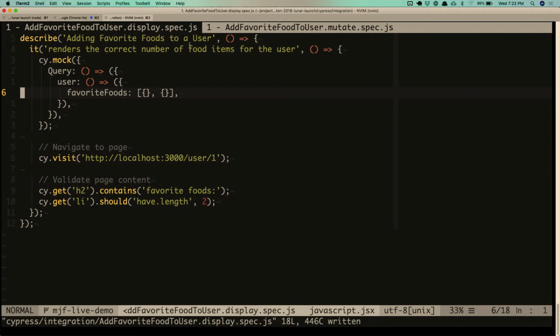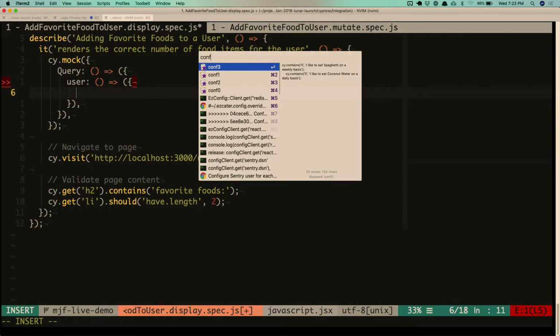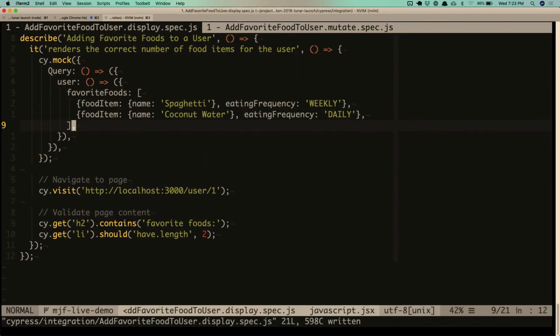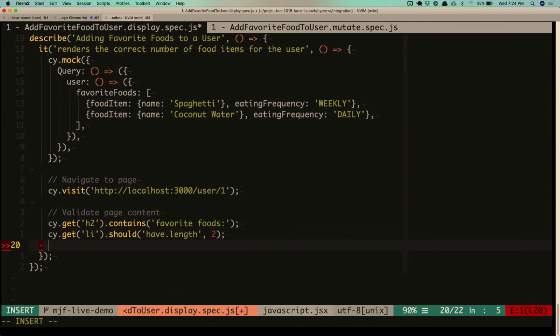Let's take that a step further. Instead of these favorite foods, let's say I want to know a little bit more information about those favorite foods. So I don't just want 2 objects back, I want 2 objects, and for the first one, I want that food item to have a name of spaghetti and an eating frequency of weekly. And for the second, I want a food item with a name of coconut water and an eating frequency of daily. And let's also go ahead and assert that data.